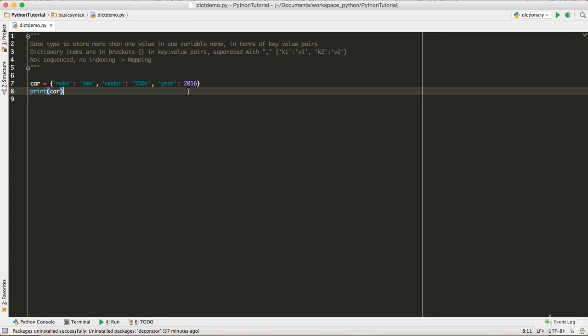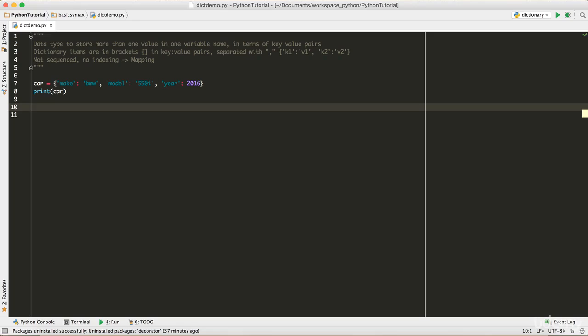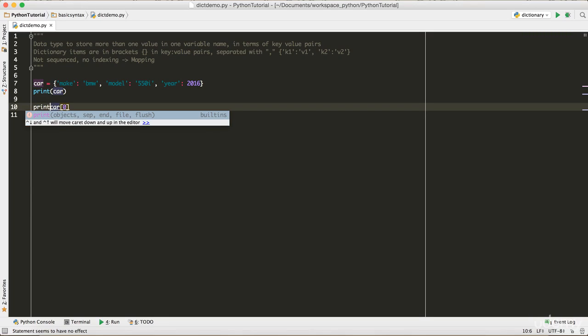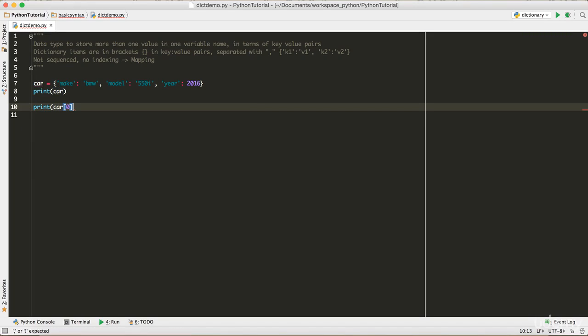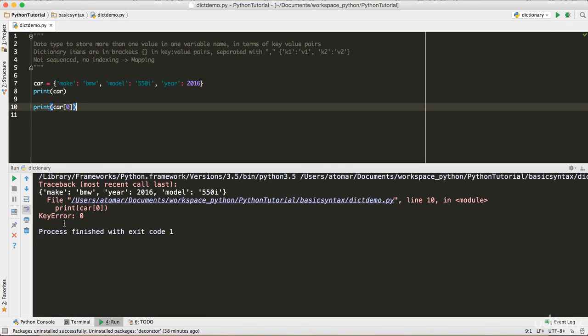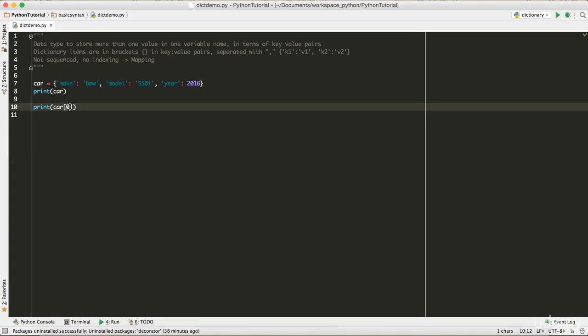So how do we access the items from the dictionary? I said that it's not indexed. So if I try to do something like this, as we do in a list, and print car 0, it says key error 0, because there is no key with the name 0 inside this dictionary, so it is not indexed. If I put 1, 2, anything, it's not going to work. I have to provide a key which exists.